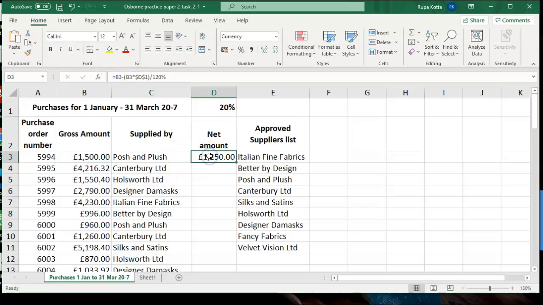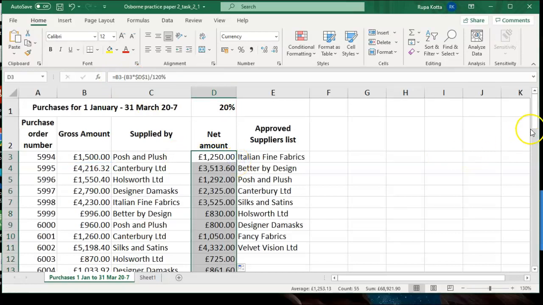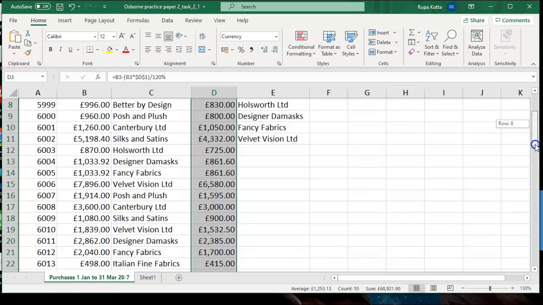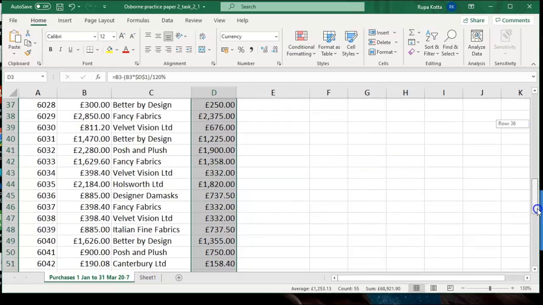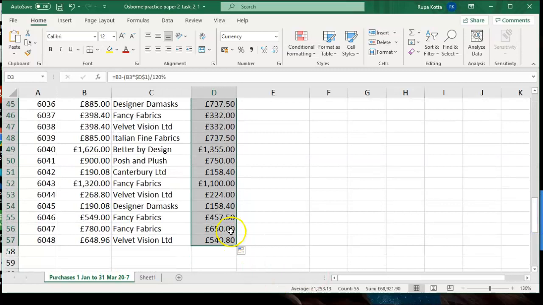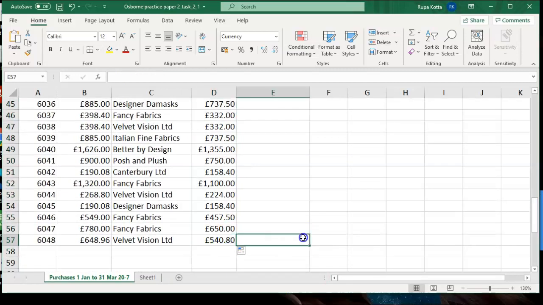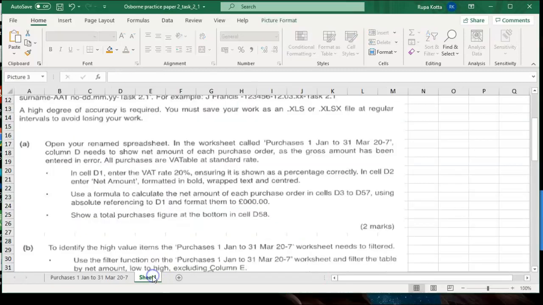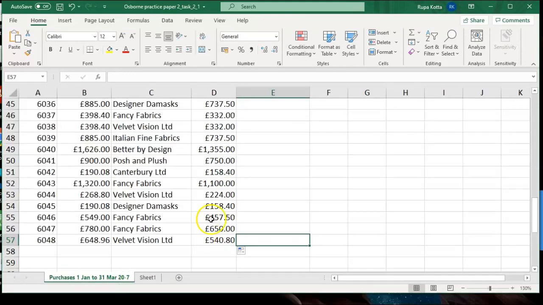Once you calculate in the first cell, go to the corner of the cell, double click to calculate in all the remaining cells up to D57. And you can see all the figures up to D57 are being calculated. And they want you to format it by showing a pound sign and 2 decimal places. And as you can see, it is already coming, pound sign and 2 decimal places. So no need to change anything.